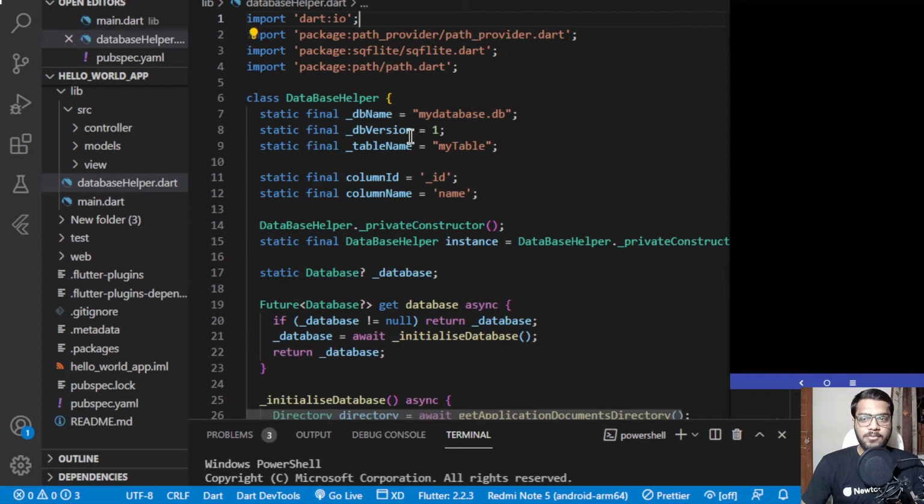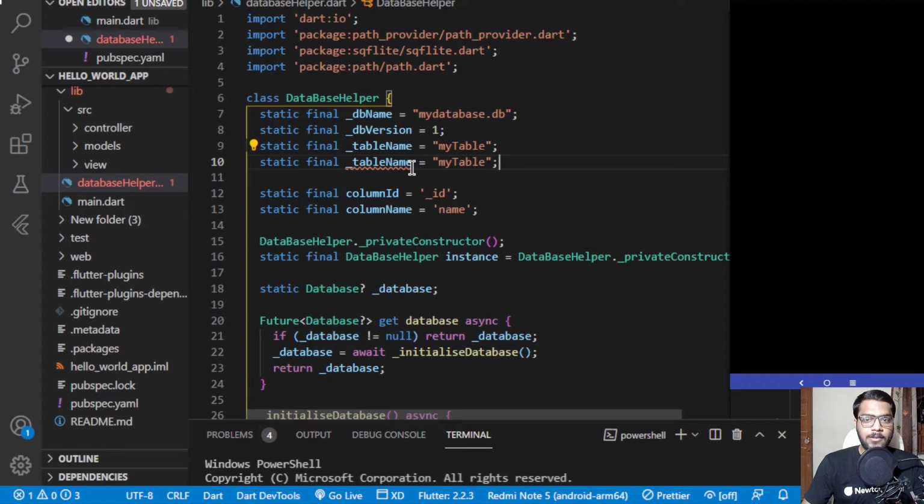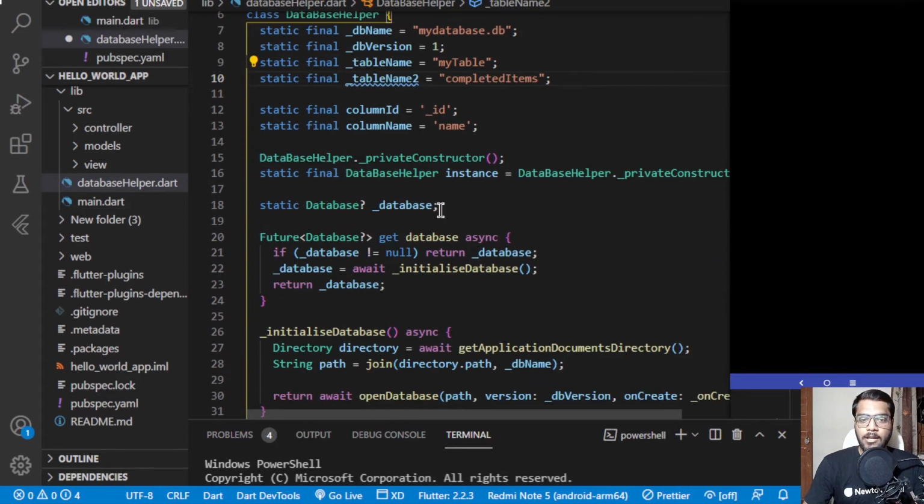Yeah, so the first thing which we are having over here is a database name. Next we are having a database version to be 1. Next we are having a table name as my table, and I'll be creating another table as well which will be of a name table name 2, and the name of the table would be completed items. So completed items, this will be used for storing the items which have been completed.